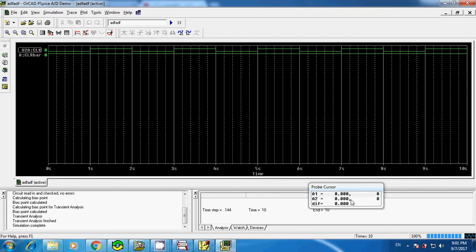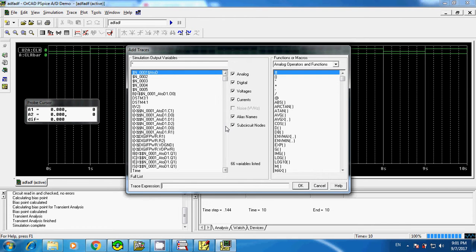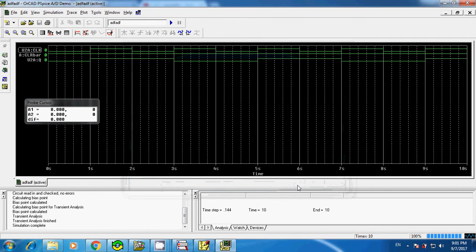Let's put the cursor just to get a better picture. And then the last one, of course, we want to see your Q output. Okay, and this is your Q. All right.